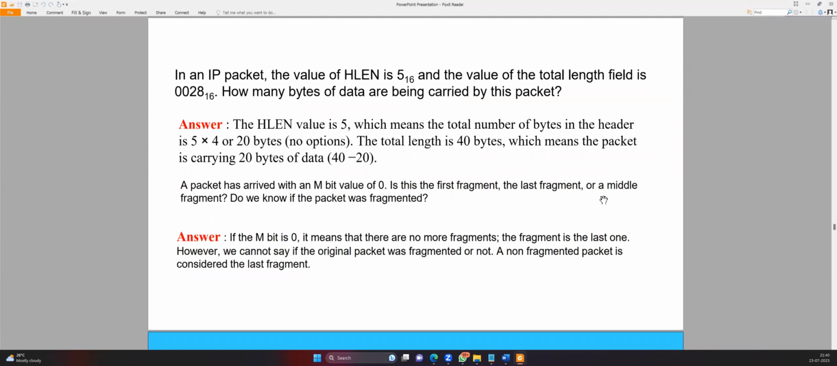So in an IP packet, the value of H len is 5, in hexa, and the value of total packet length field is 28. How many bytes of data are being carried by this packet? So you know H length is 5, correct? Then the total number of bytes in header is 5 into 4. We have to multiply by 4, right?